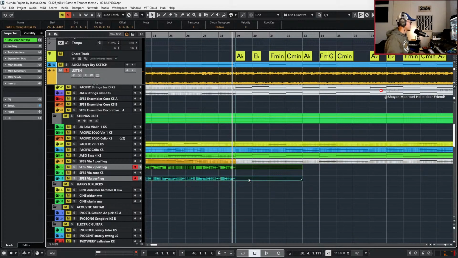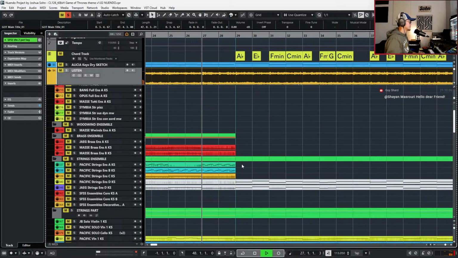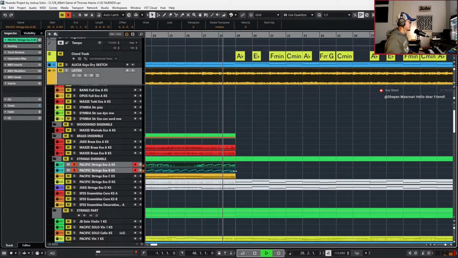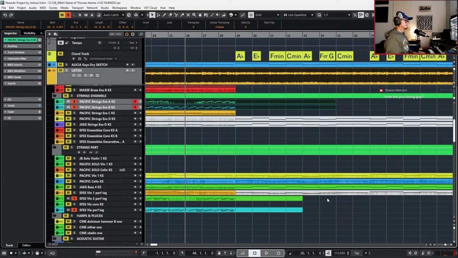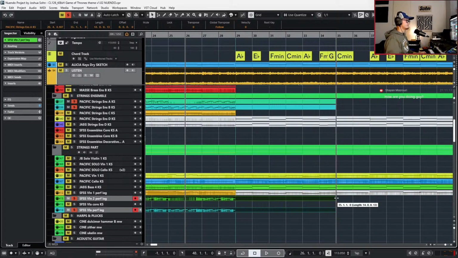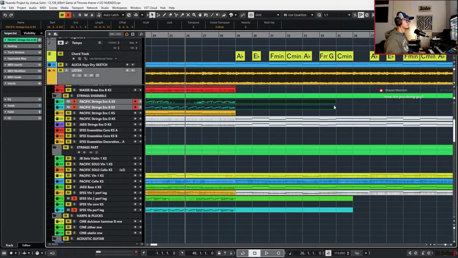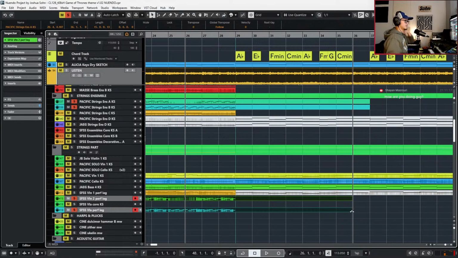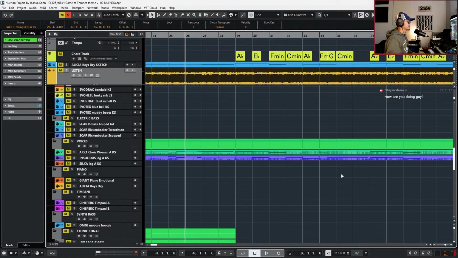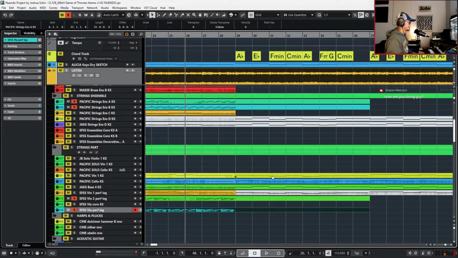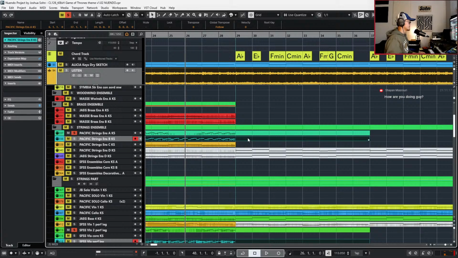So we have this one. And then this one. Okay, so we have this. 1, 2, 3, 4. Okay, so let's start with the viola line, which is basically these two.